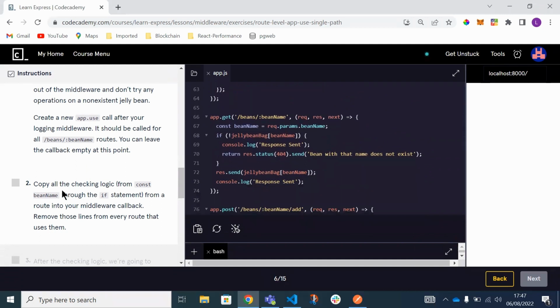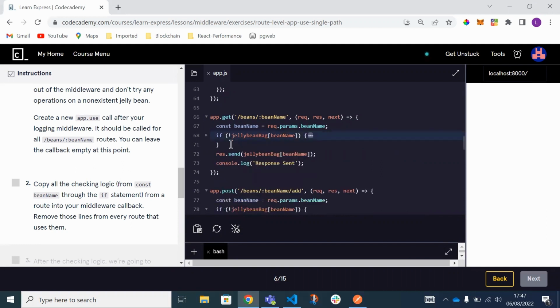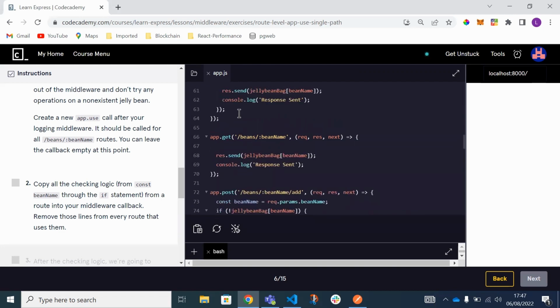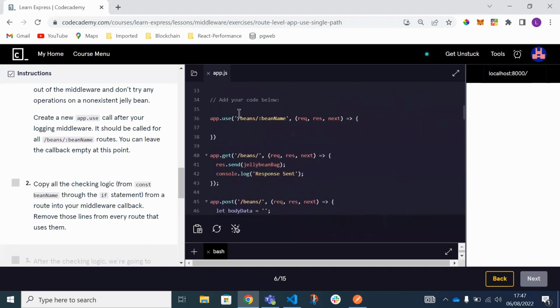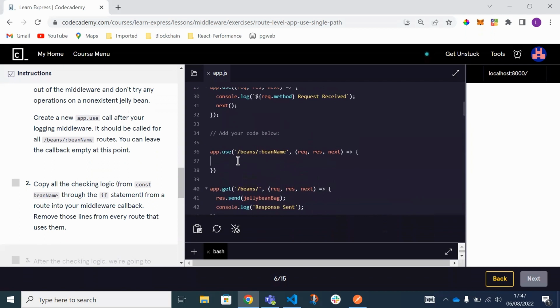There. So copy all the check-in logic from const bean name through the if statement from a route into your middleware callback. Remove those lines of code for every route. So I'm removing the if statement. Okay, so let's just chop that out, because it says from const bean name. I'll just chop that out and move it into the app.use. Correct. Okay.